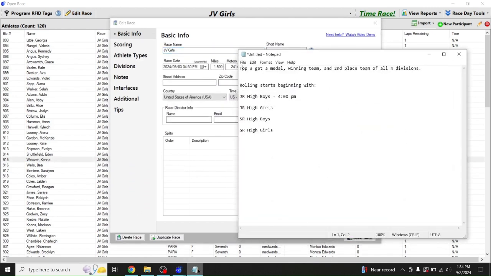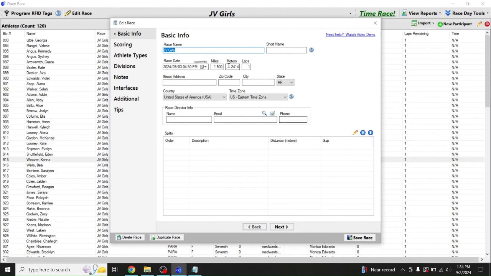So varsity girls is going to be 4:30, junior varsity girls. So that is actually correct. We got the distance right. Now I'm going to go ahead and put my information in.